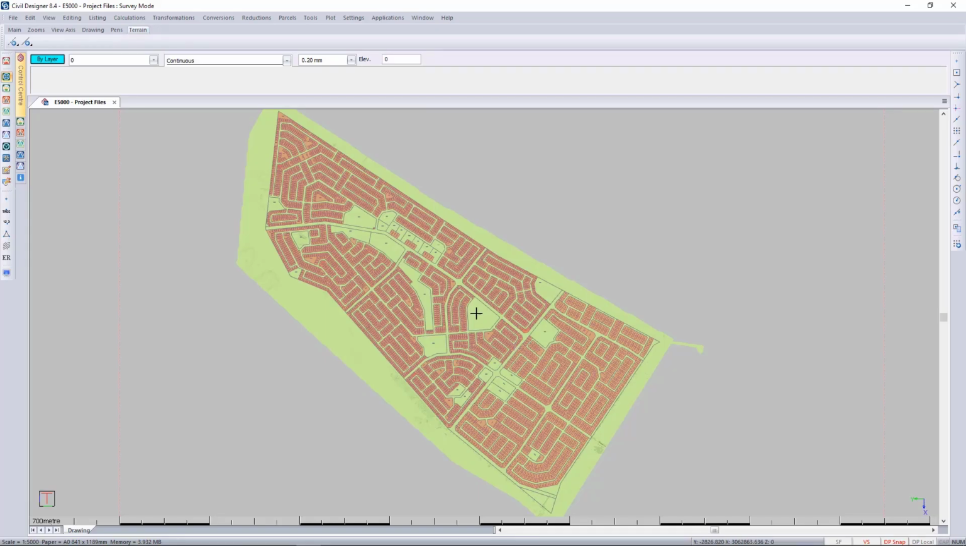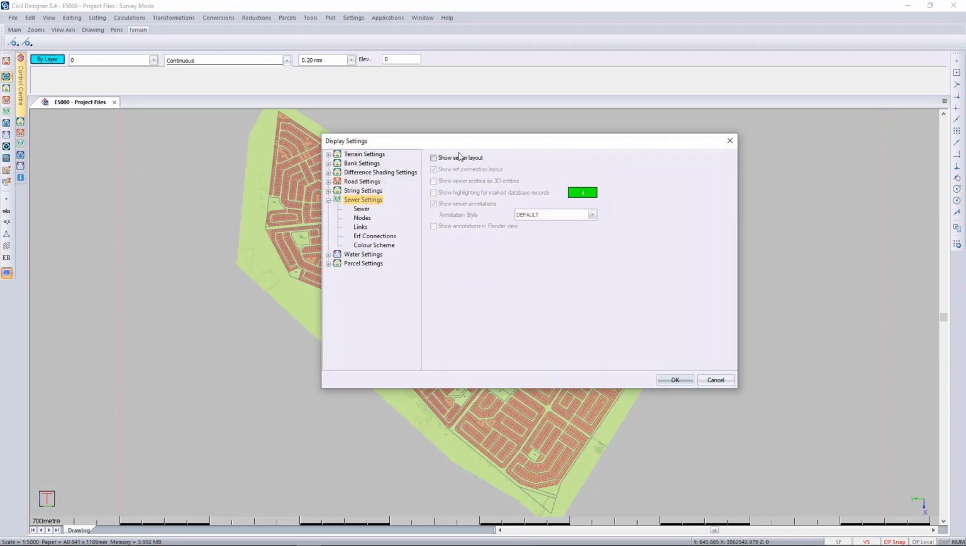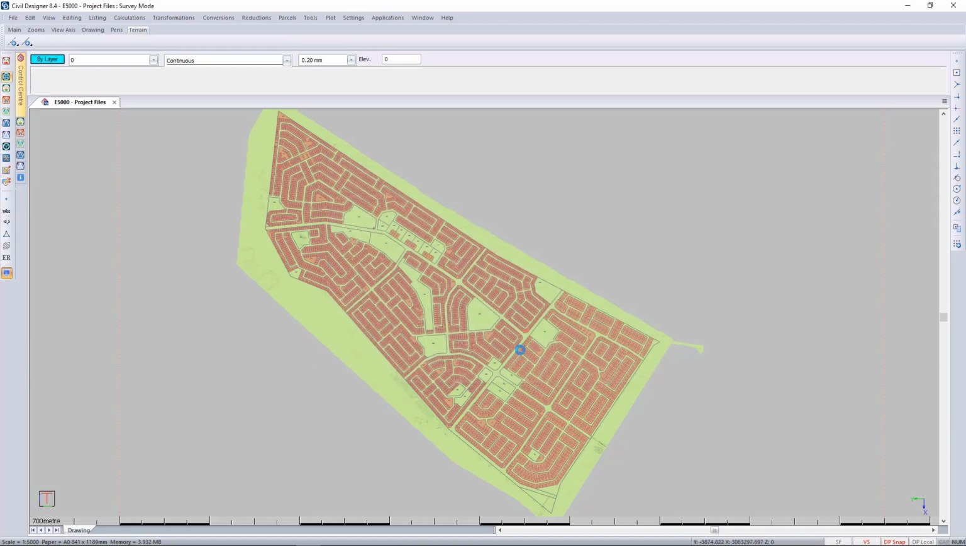Now that we have our parcels inside Civil Designer, we can do the sewer and water house connections. Let's go and place the sewer network on. With the sewer network on, we can now go and do our automatic house connections.